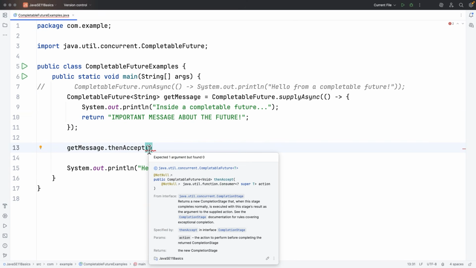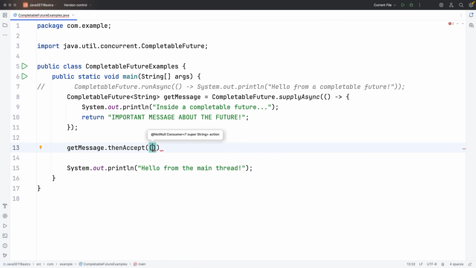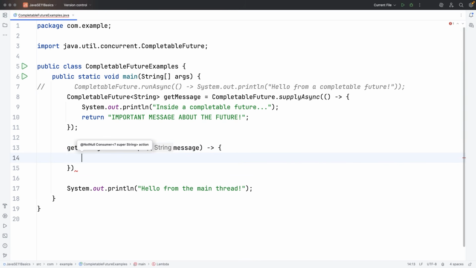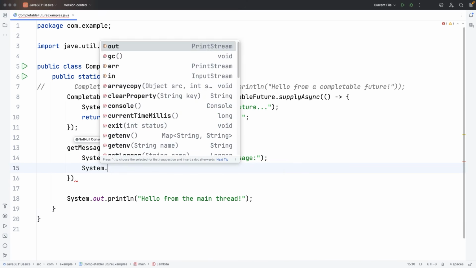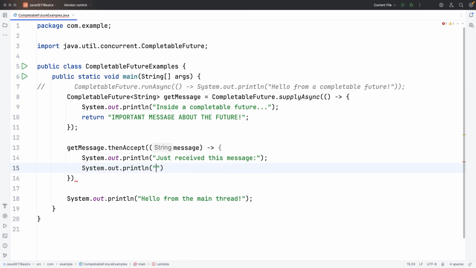So here's what that's going to look like. We're going to say thenAccept, and this will be our string here, so we'll say something like message, and then inside here we're just going to say System.out.println, and we'll say "just received this message", and then we're going to actually print out the message that we received. So we'll say System.out.println, and we'll say message inside of here. Okay? So that's all we need to do there.